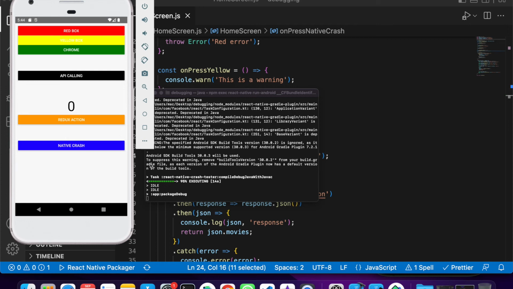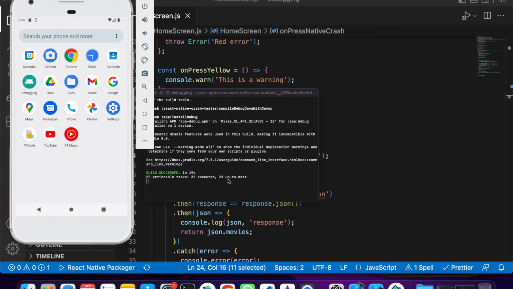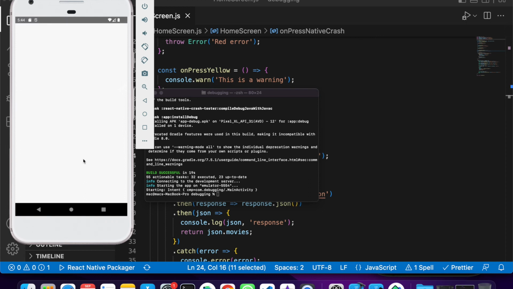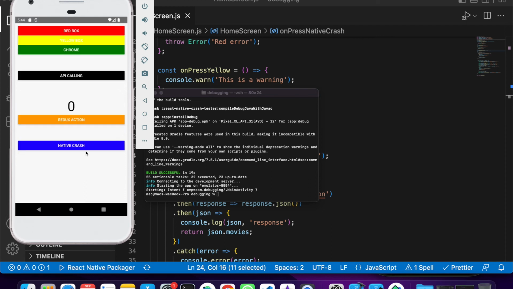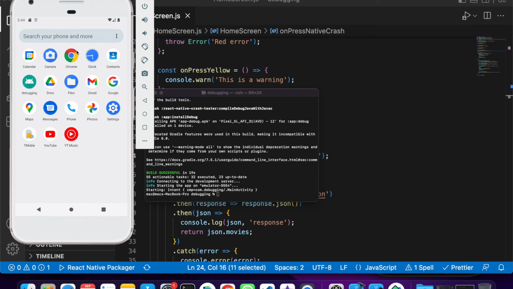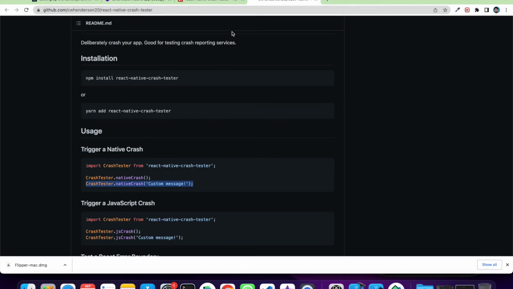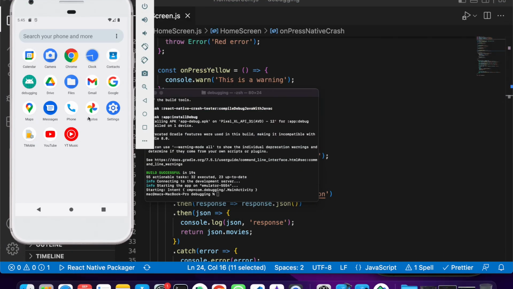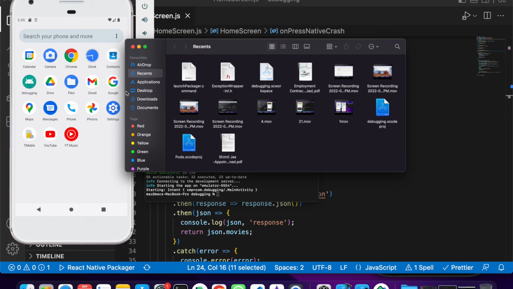Okay, so the application is installing and the library is linking now. Application is installed. Now we can just click on the blue button to see whether it is crashing or not. Yes, the application is crashing, right? This crash we cannot get in Chrome or the debugger tool, right? For that, what we can do is debug. How to debug this crash?